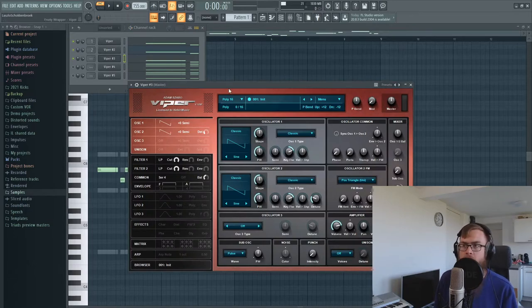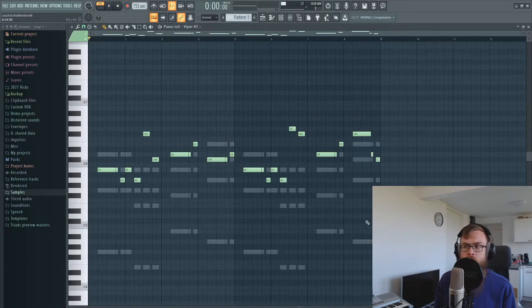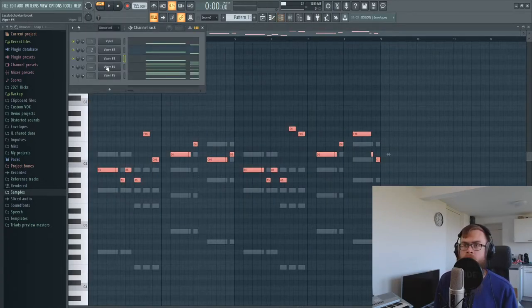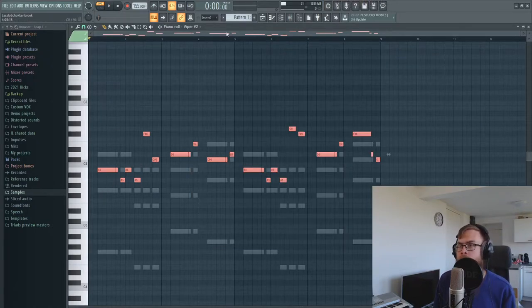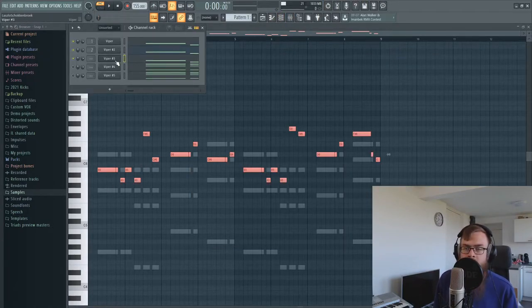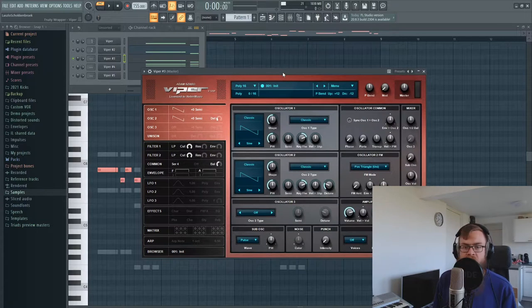Now let's try to make another hypersaw layer, but this one's gonna be a little bit higher. I'm gonna first try to keep this in the same octave as the top leads and just add one higher oscillator with 12 semitones up, or I might put this up an octave all the way so we get that higher sound. I'm not sure yet because I don't know how Viper will act and how the sound will develop in Viper.